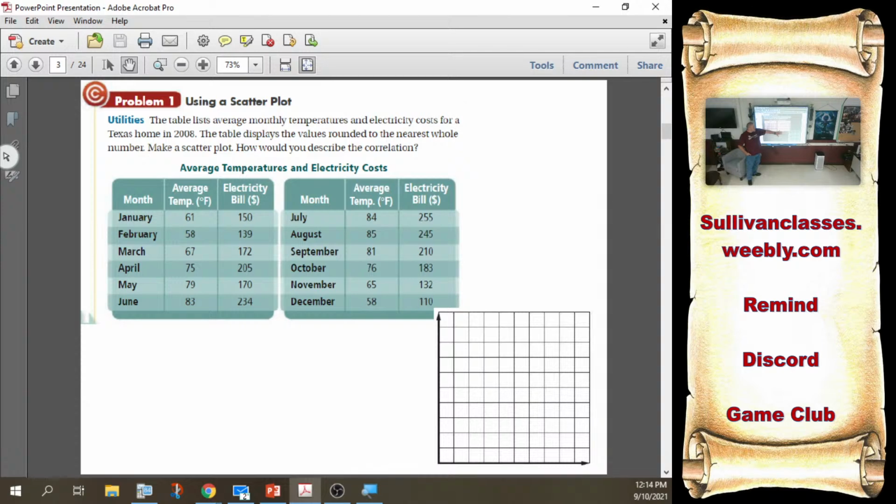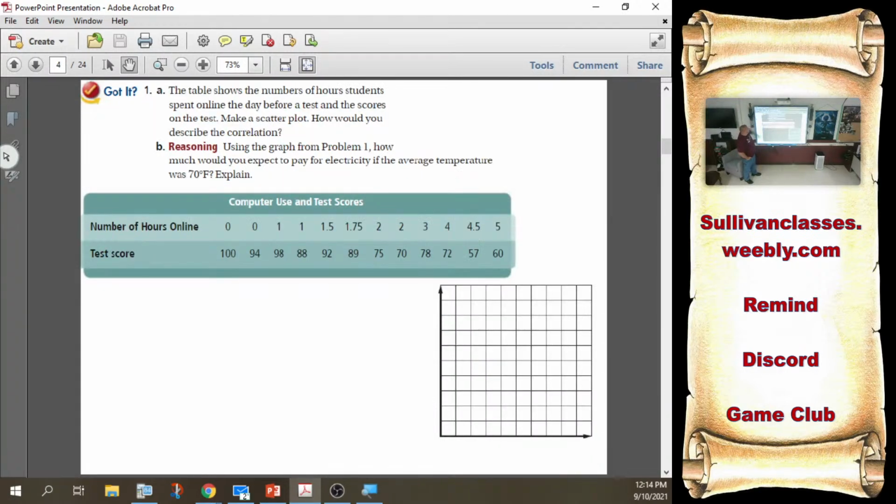Then we had this as a scatter plot. We were about to get the perfect line. Let's try instead, all the way back to the beginning. Go down to got it 1. Number of hours you spend online the day before a test, and the scores on the tests.